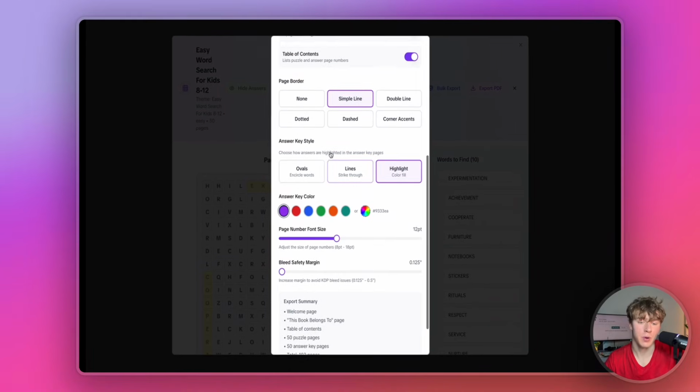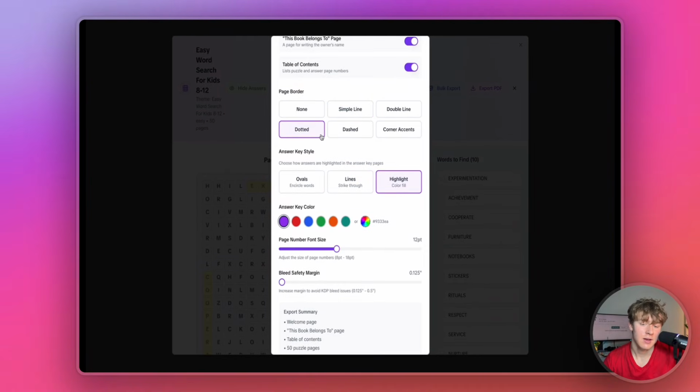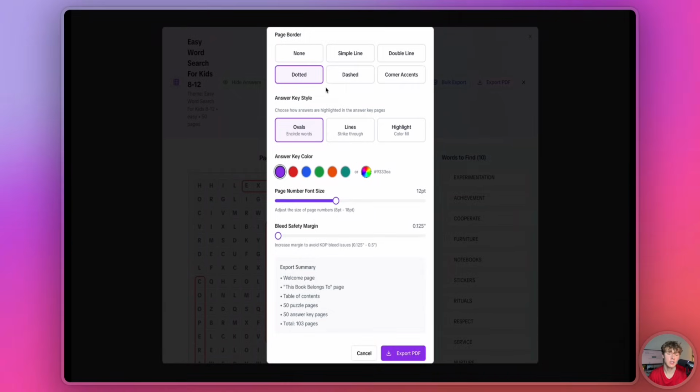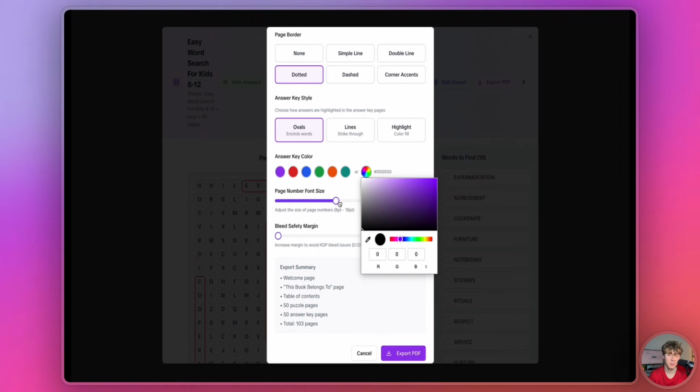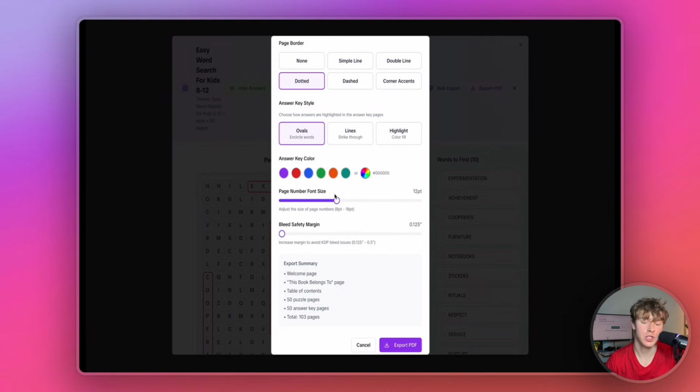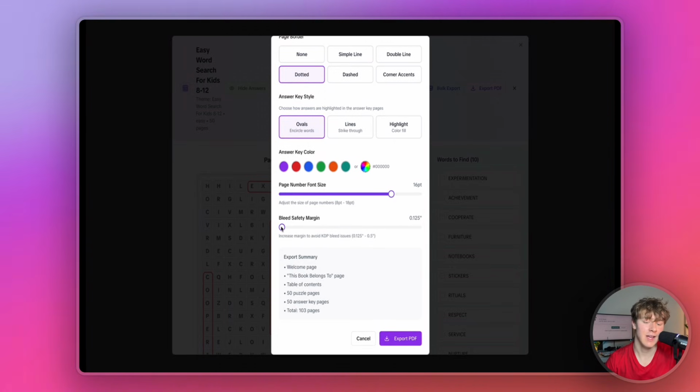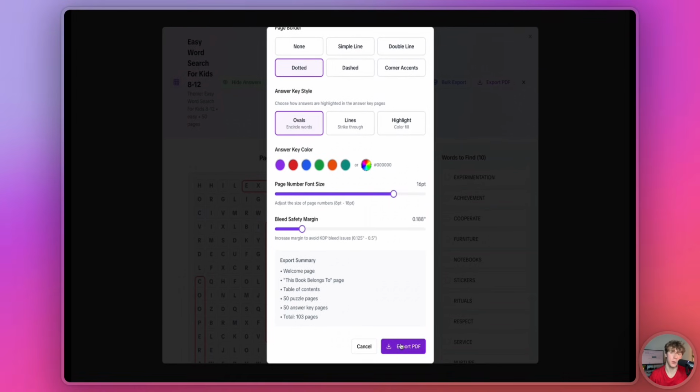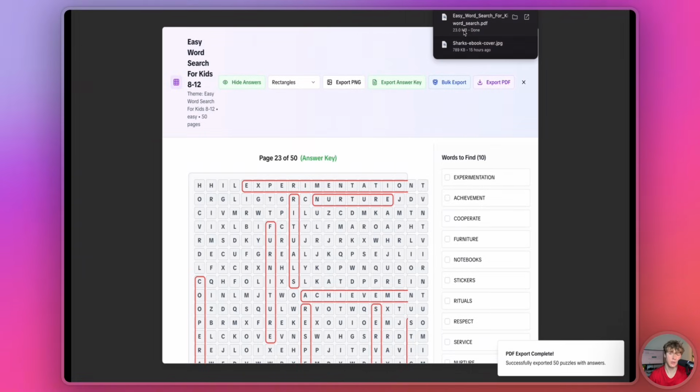For the page border, I'm going to select dotted because I think that one looks pretty good. Then for the answer key style, I'm going to select ovals. And then for the answer key color, I'm going to just click on the color wheel and turn this to black because I'm just going to do black and white printing for this book. Then for the page number font size, I'll increase this to 16 points. For the bleed safety margin, I'll only increase this by a little bit, and then I'll press export PDF. And instantly it downloaded to my computer.